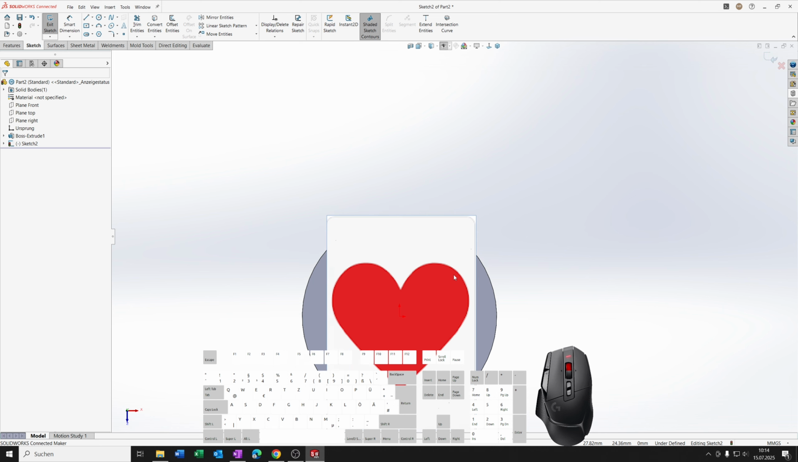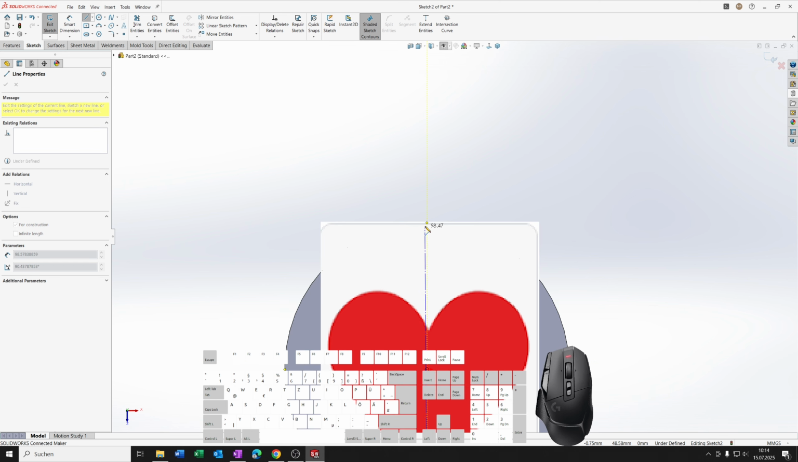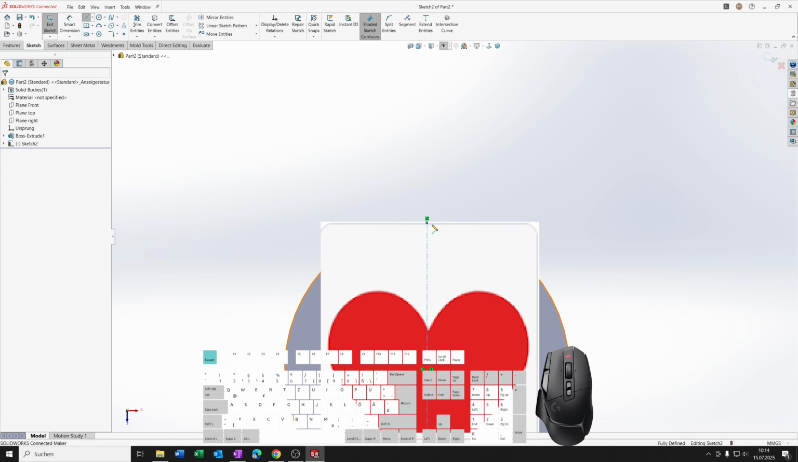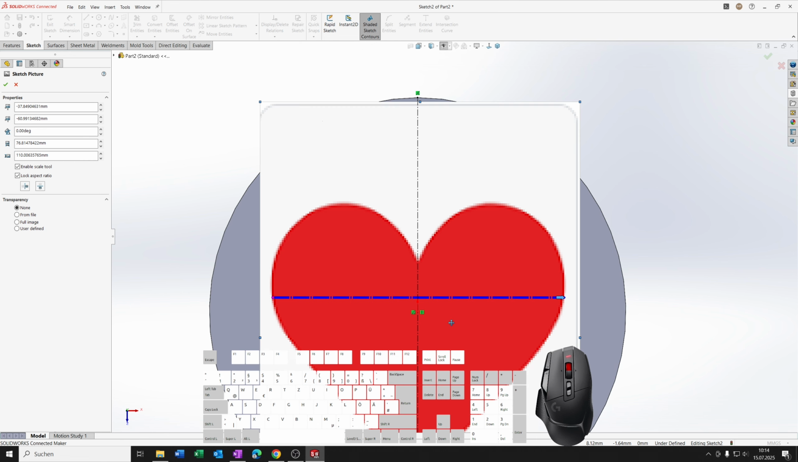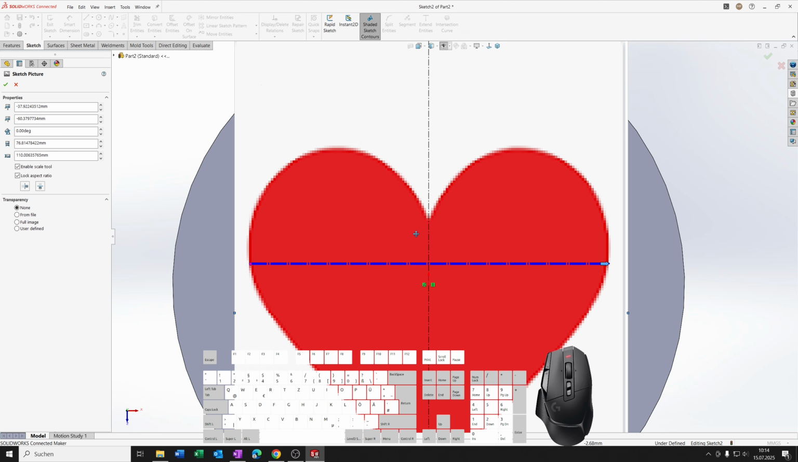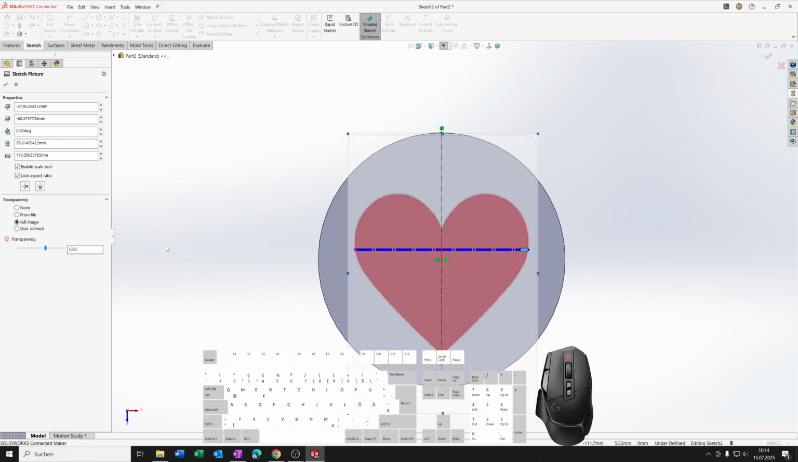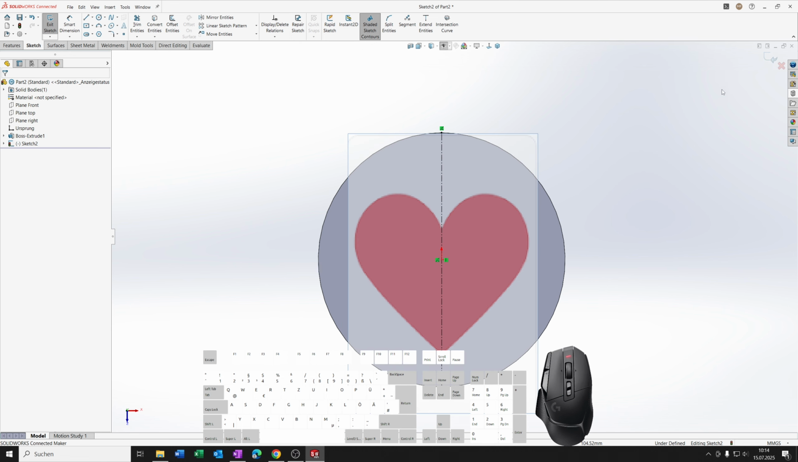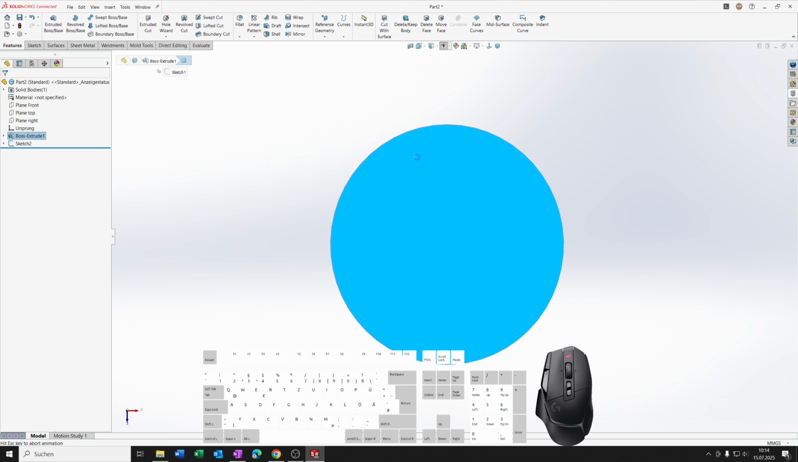I go out again. I want to have it in the middle, so I choose center line. Here, go in the sketch picture again, and now you can put it in the middle. You see here? It's symmetrical. We make it a bit more transparent. I select 60, okay. Go out of the sketch, and I will do a new sketch on the face.